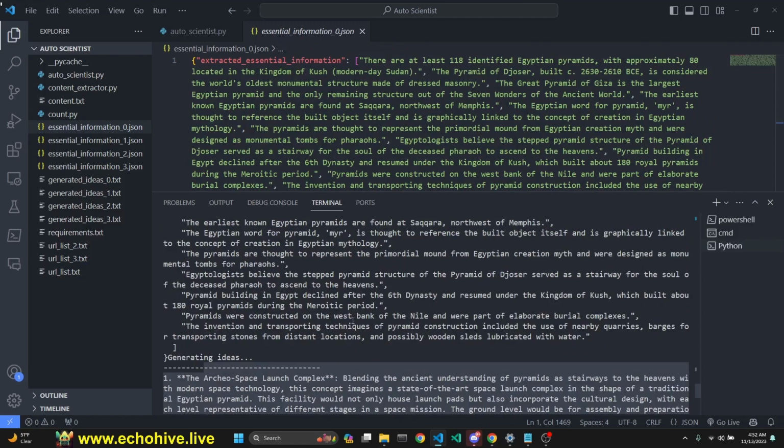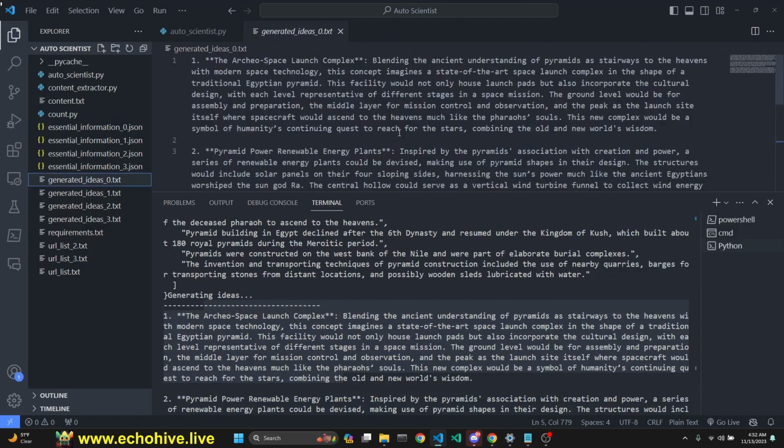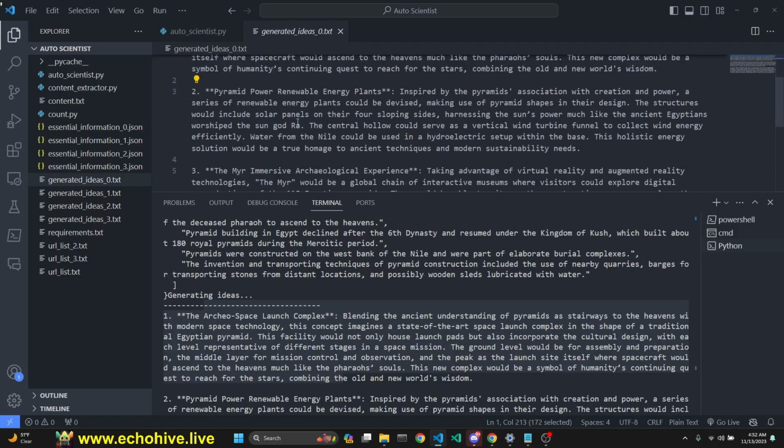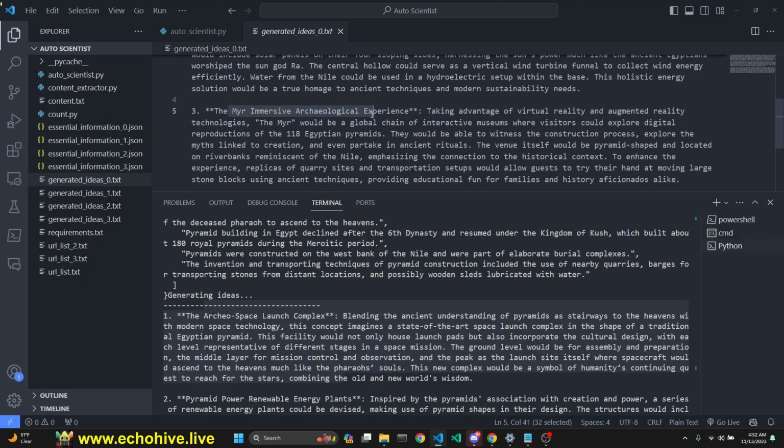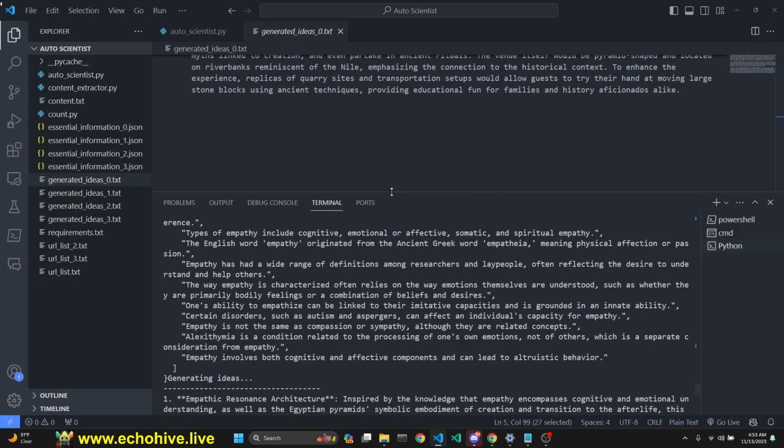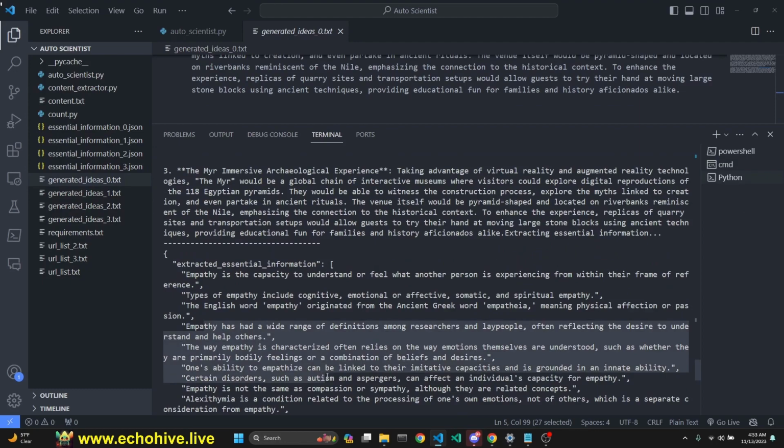And here we go. And let's take a look at the ideas. The Archaeospace Launch Complex, blending the ancient understanding of pyramids as stairways to the heavens with modern space technology. This concept imagines a state-of-the-art space launch complex. Second one is pyramid power renewable energy plants. The immersive archaeological experience, taking advantage of virtual reality and augmented reality. So this is interesting. And then it added empathy next.